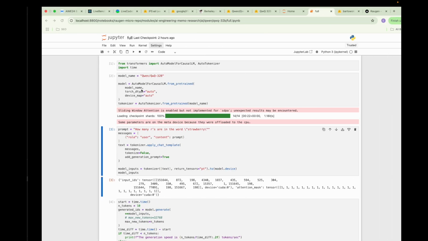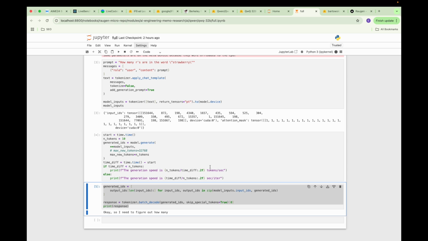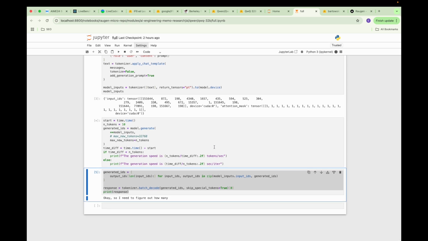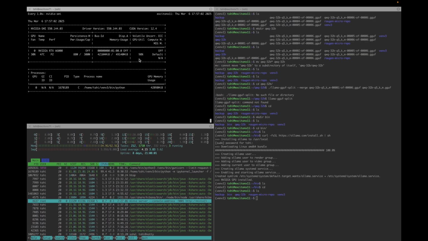So we can have a test. It takes around 20 or 30 seconds to generate just 10 tokens. So you see, it has already occupied 90% of the GPU calculations.